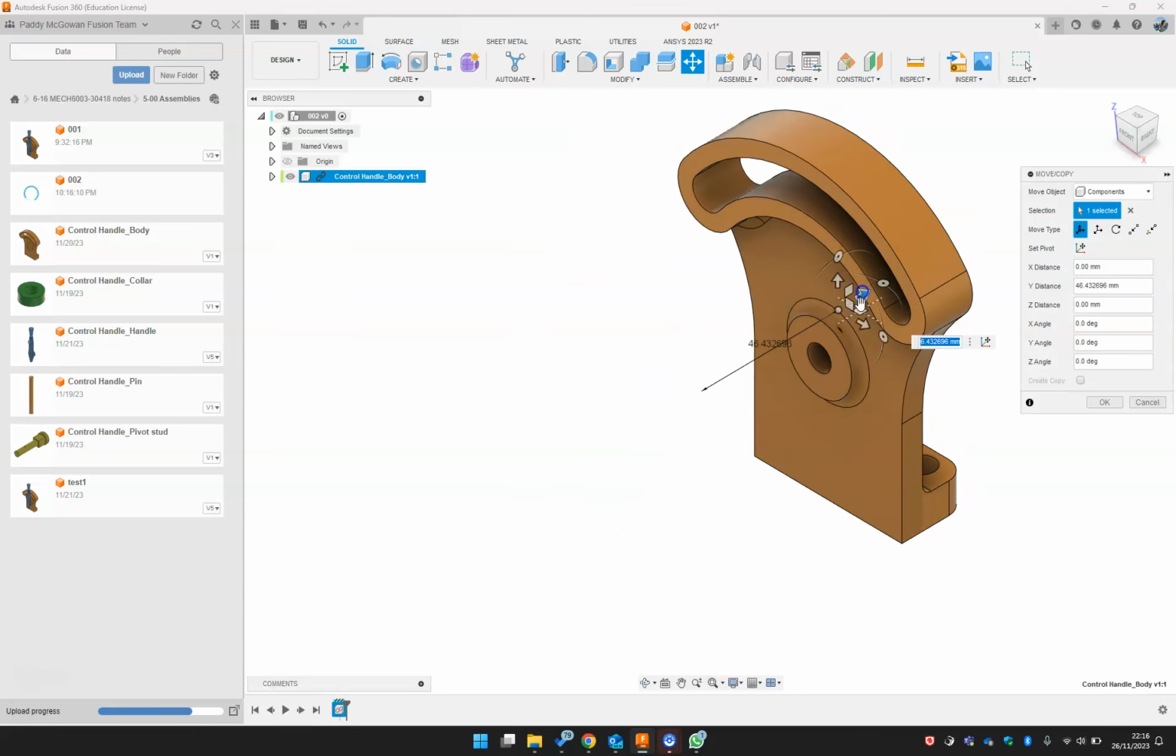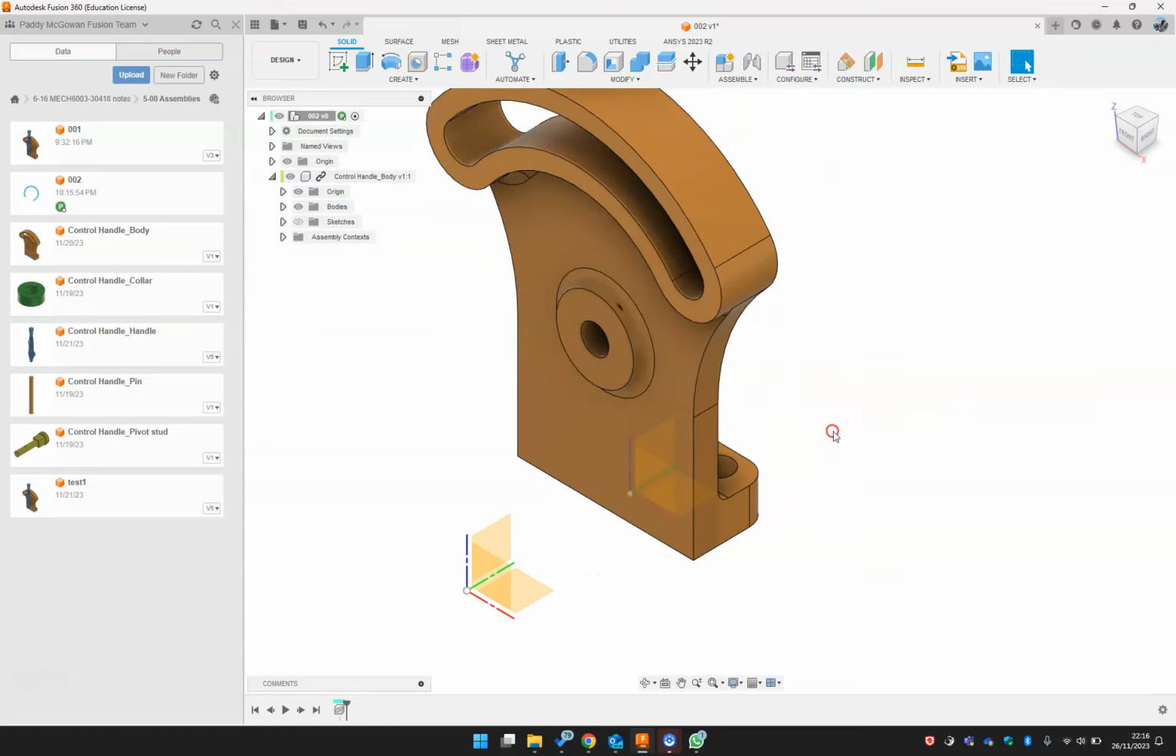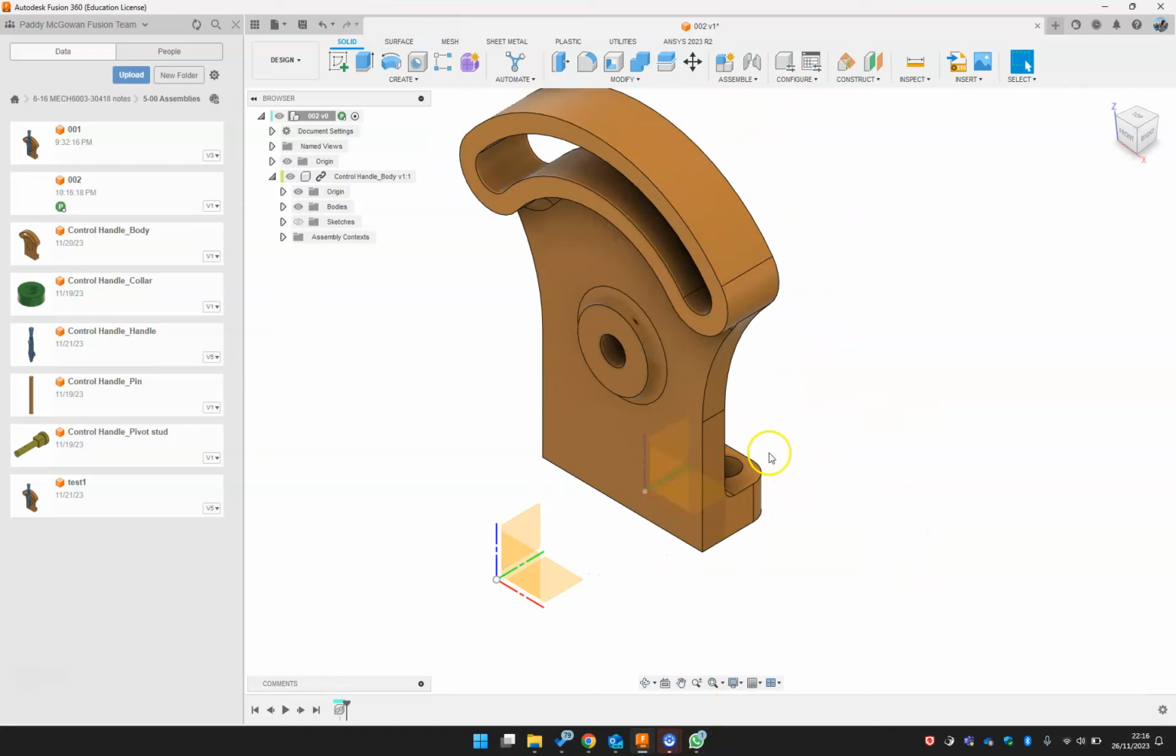Just move it out of the way slightly. The first thing I need to do is place this part. If I turn on the origins for the assembly and the origin for the part, you can see there's the origin for the part, there's the origin for the assembly. So I want to move that onto here. I do that just by clicking joint.